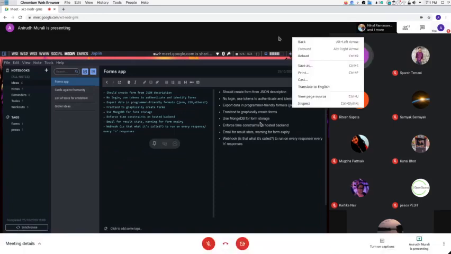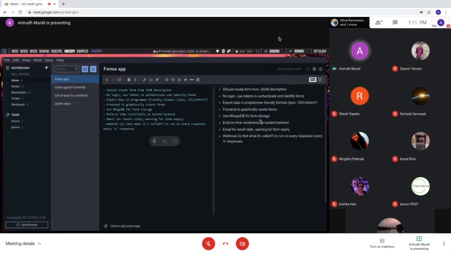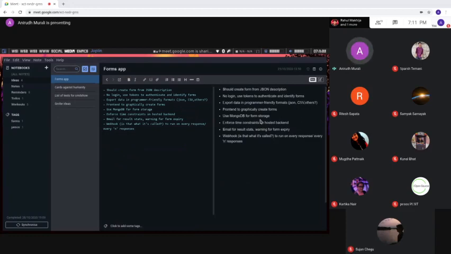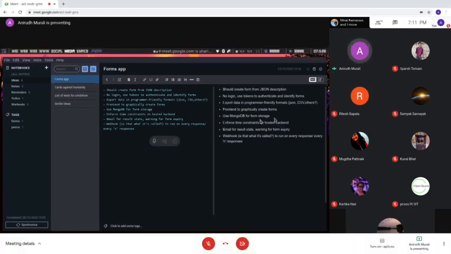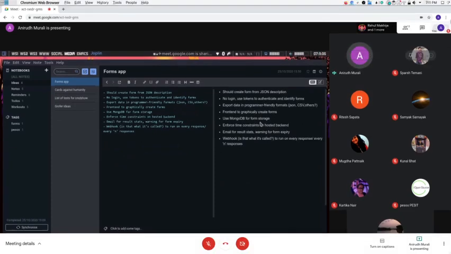I thought JSON is a good idea, but we'll work it out as we go through the project, using feedback on what works and what doesn't. Right now I'm just thinking JSON. You should be able to create a form out of some sort of JSON structure and send it to the API endpoint to create the form. That's what I'm thinking.